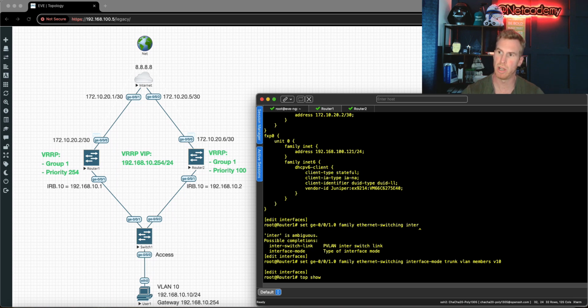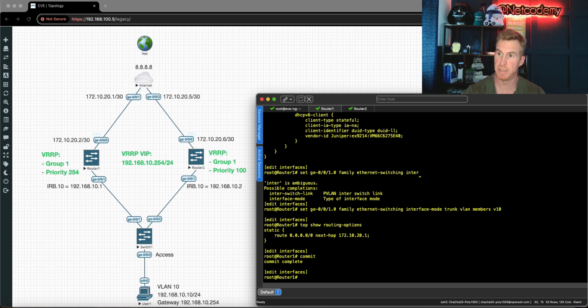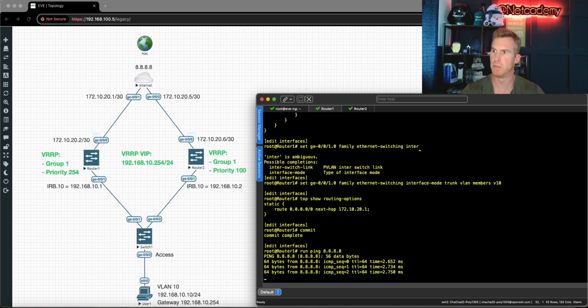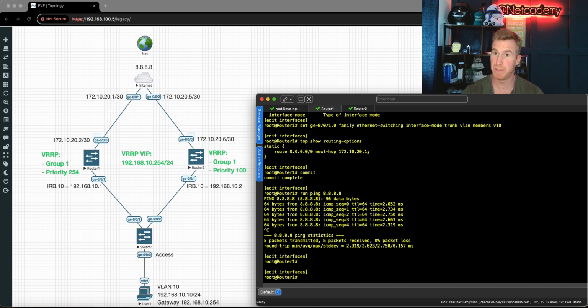And just to show you, if I do top, show routing-options, you can actually see I've got a default static route for all traffic, and the next hop is 172.10.20.1, which is the interface connected to the internet router up the top. If I do a quick commit on this, it's committed, and just to show you, if I do run ping 8.8.8.8, we should have connectivity to that Google server. It's not actually a Google server, I am cheating a little bit, but it's a lab at the end of the day. So we have now configured router 1 with that ge-0/0/1 interface.